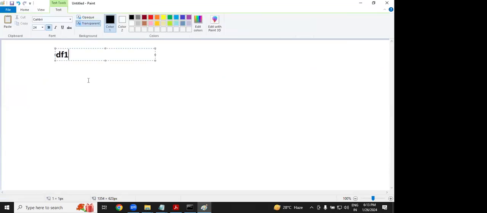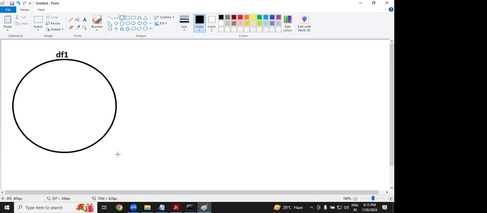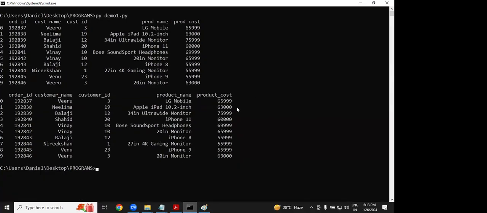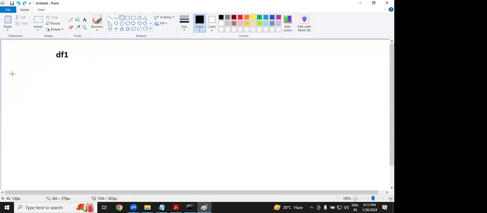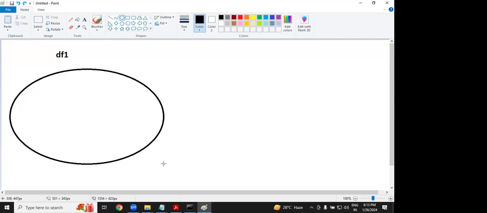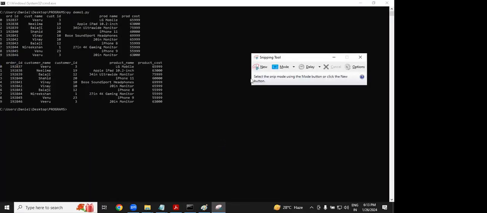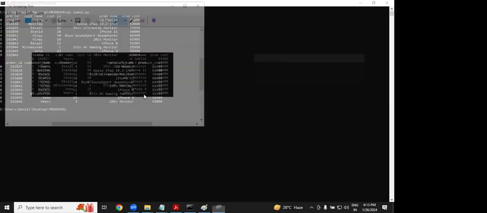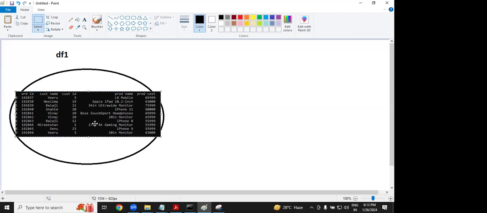Initially df1. One data frame created. Now, can I take this data frame actually? I need a bigger diagram. Now just try to come here. Let us snap this. Let us fit here actually. Sir, what exactly happened? Can I say this is the DF1?